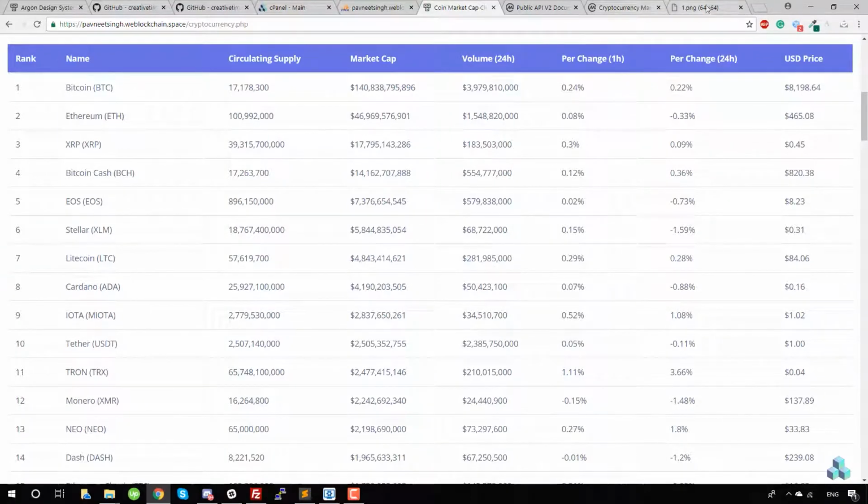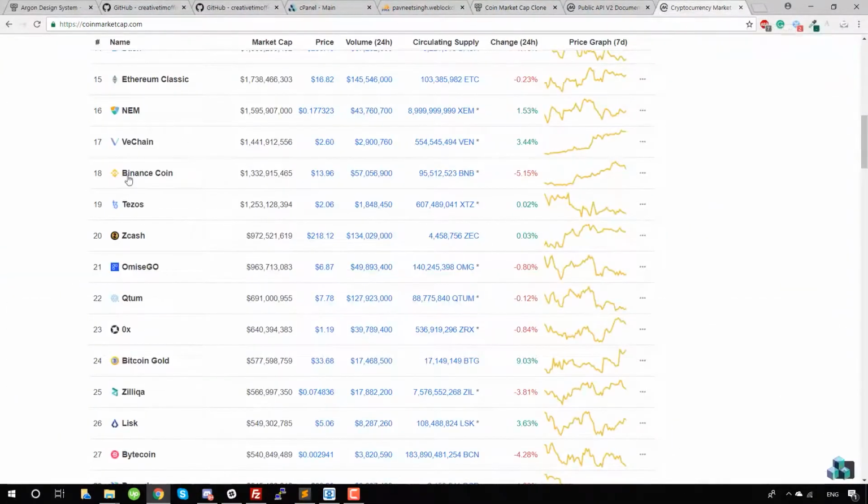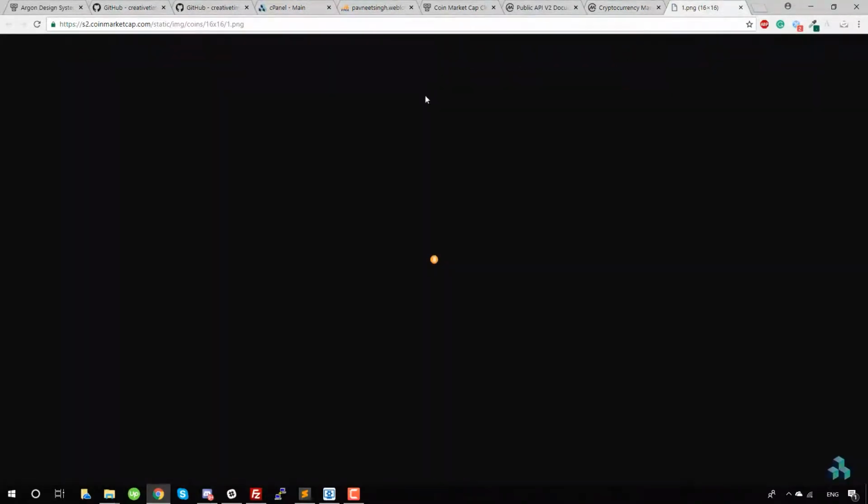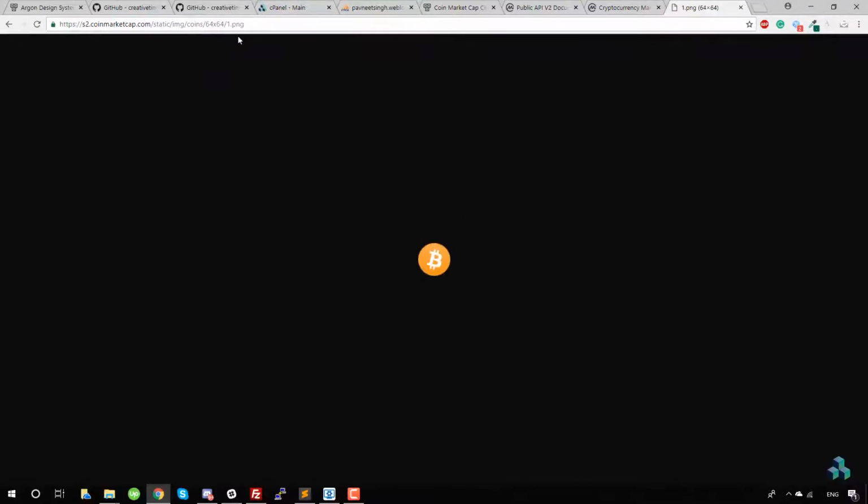So I've already opened a tab over here. I'll close that and show you how to get those icons. So you right click on this icon and you do open image in a new tab, right? And then you've got a 16 by 16 image, which is quite small. I thought we'd use a 64 by 64 image. That should suffice for us. And you can see that this is 1.png, right? That means this is the ID, not the rank.